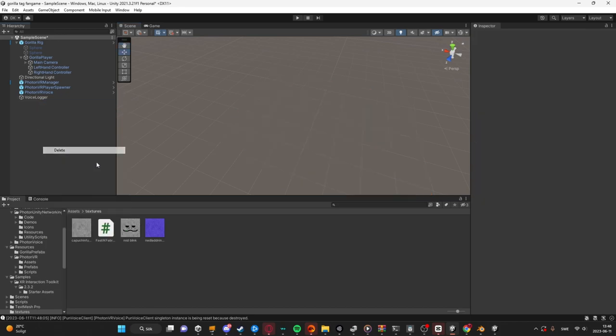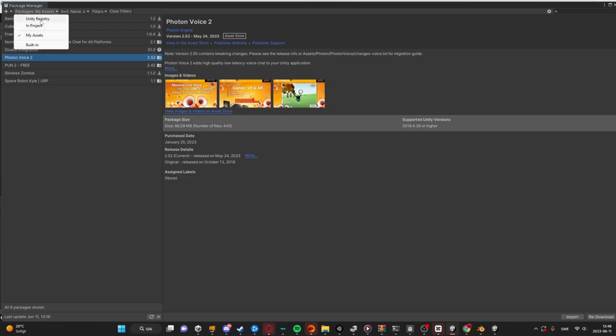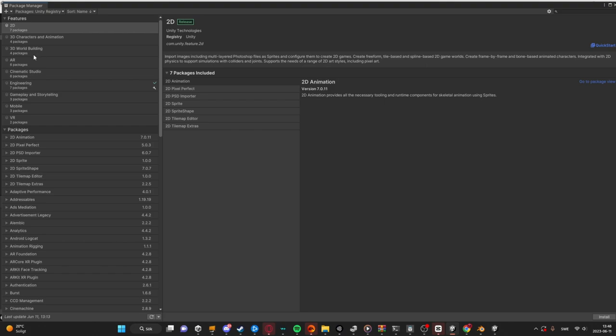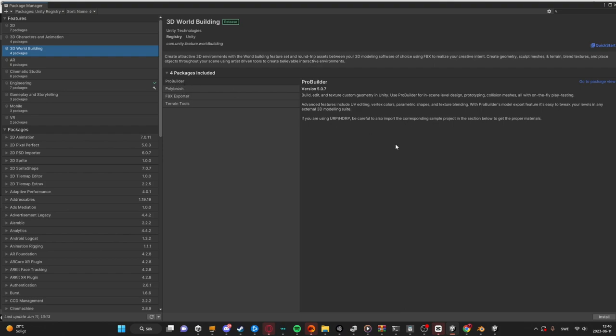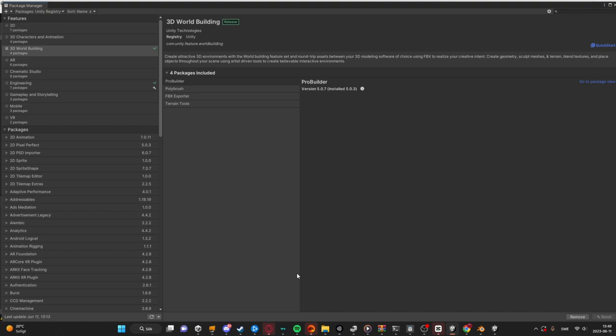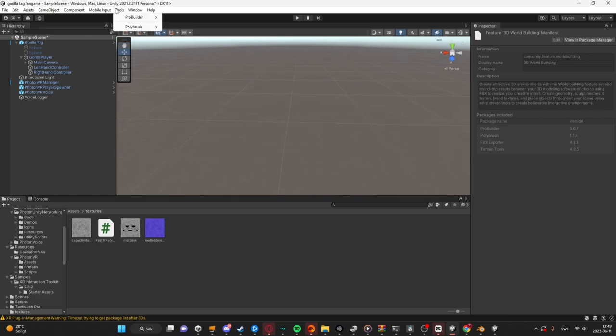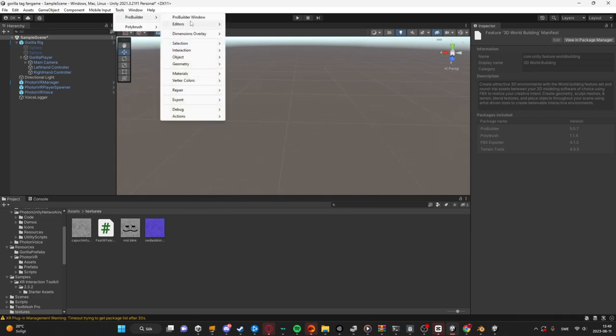So delete the cube, then click window, package manager, then packages, unity registry. Then 3D world building. Then you're gonna see ProBuilder. Okay, now it's done. So just X out of this. Then it's gonna say tools up here. Click on tools, ProBuilder window.